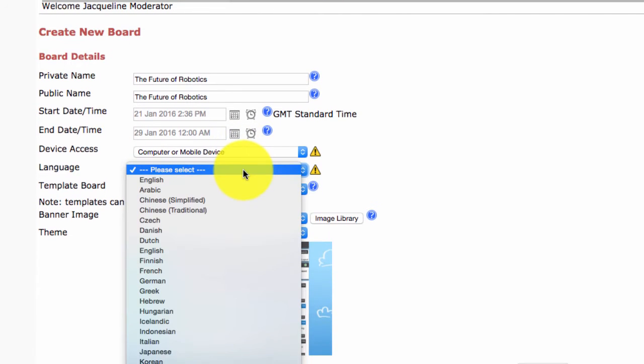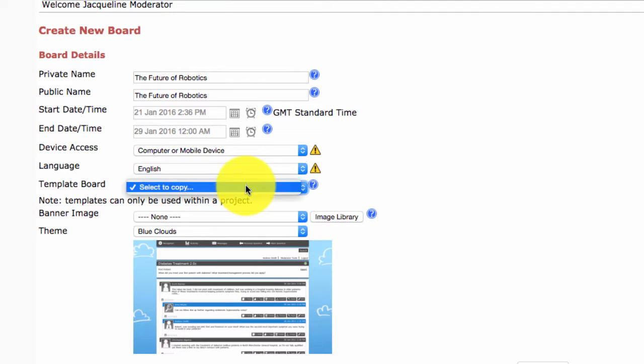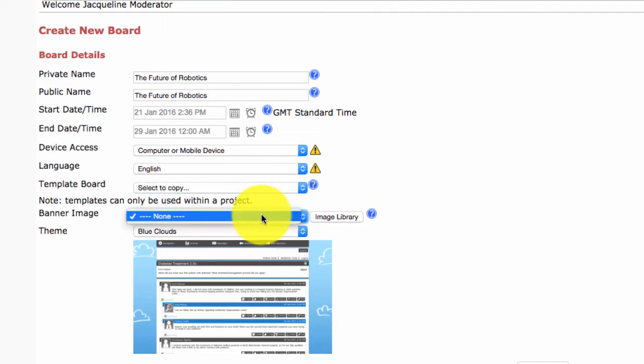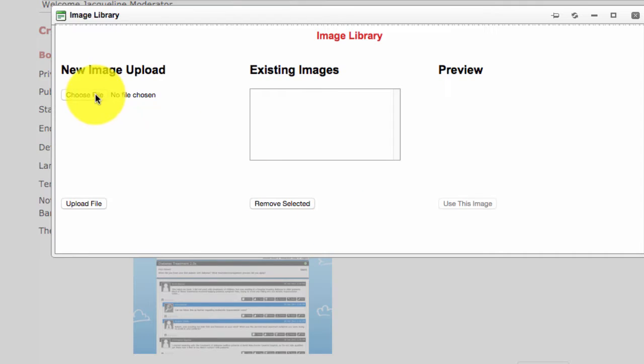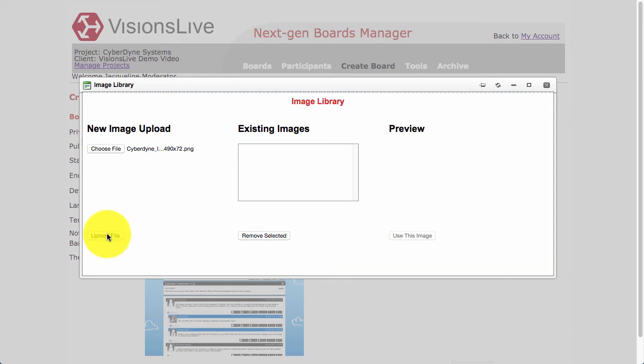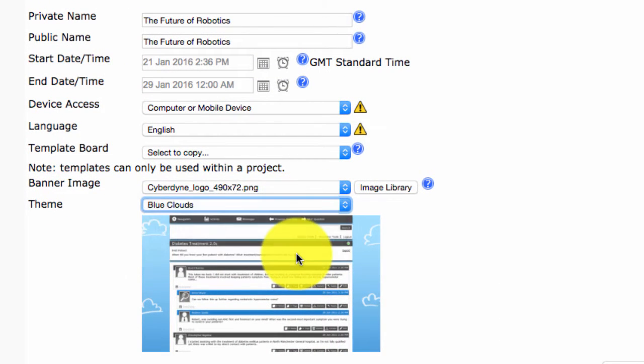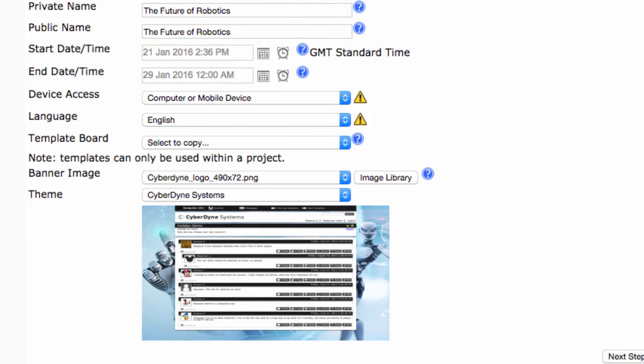Select the language that the respondents speak, and if you are copying a board that has already been created, please select it here. You can upload an image such as corporate name or logo to have along the top banner in the bulletin board. Next, choose the background theme. You have a number to choose from, or you can have a new one custom made for you.